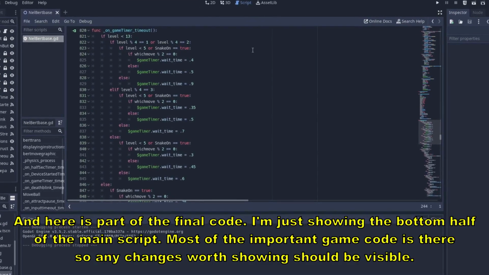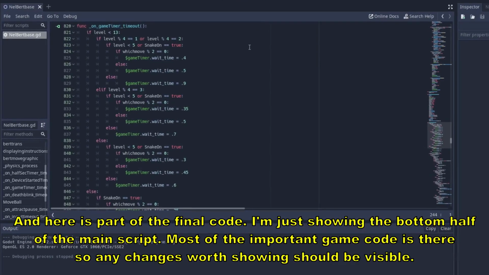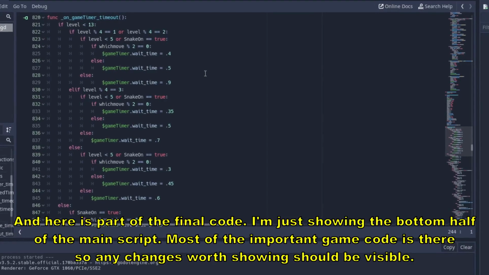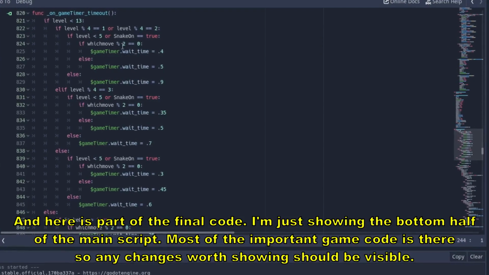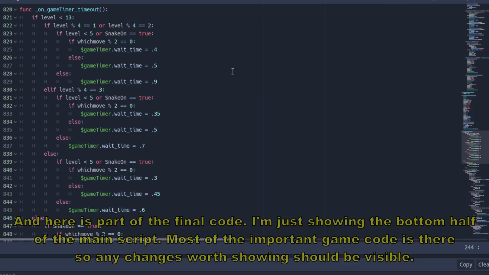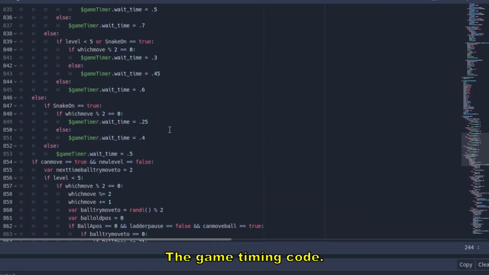And here is part of the final code. I'm just showing the bottom half of the main script. Most of the important game code is there, so any changes worth showing should be visible. A game timing code.